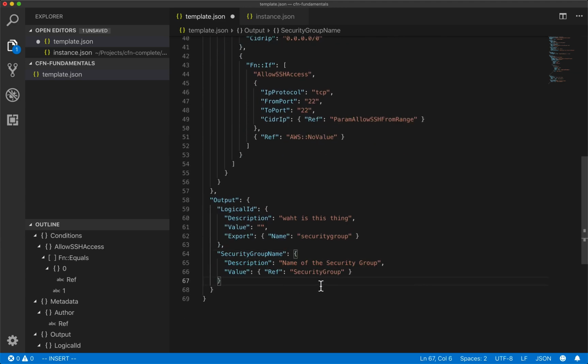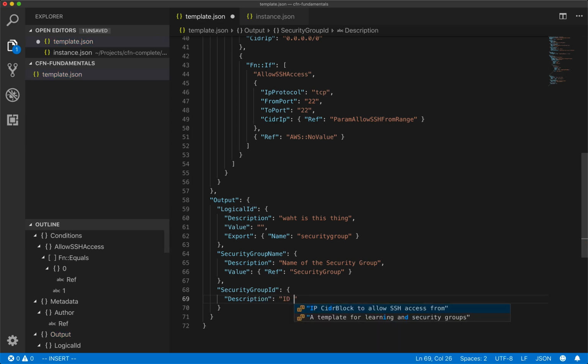Okay, so that's good. But now let's do the security group ID, because the security group name, I mean, that's nice to know, but we want some more information about it. So let's make another output. We'll call this security group ID, not a comma there. And for the description, same thing, ID of the security group. And then for value, this time, we know that we can't just use a ref. How do we get that?